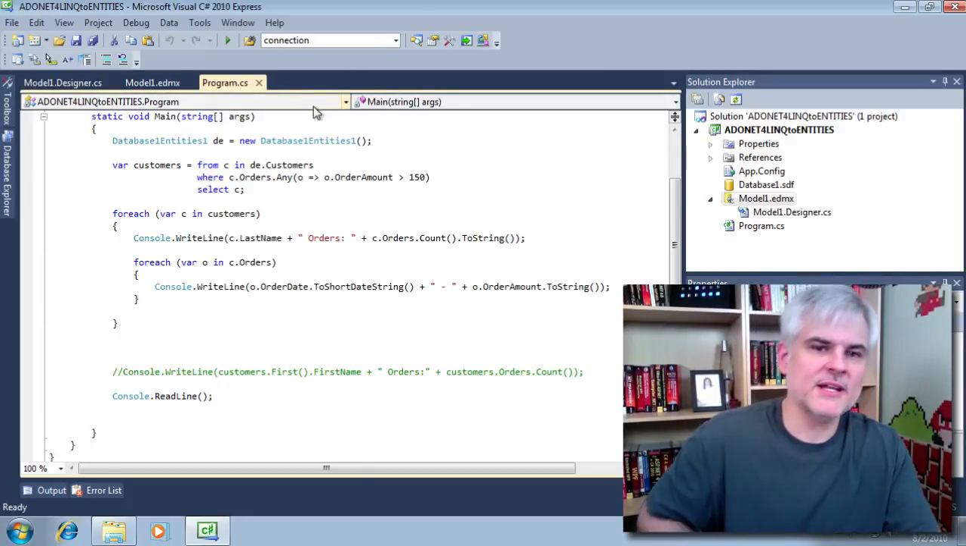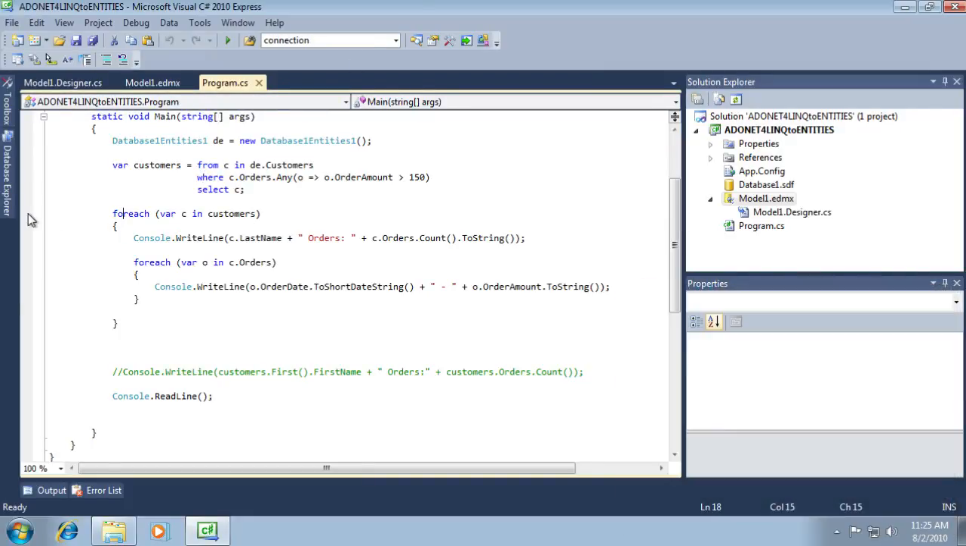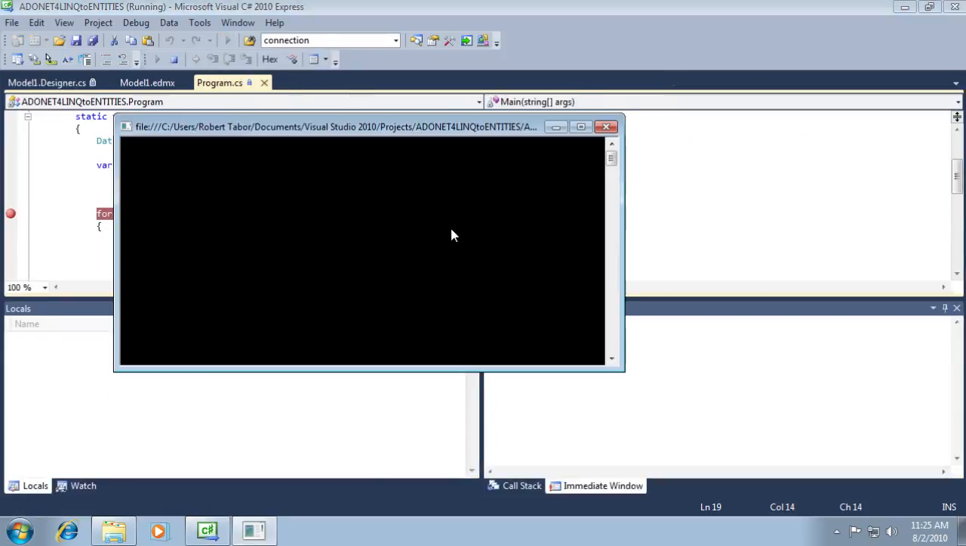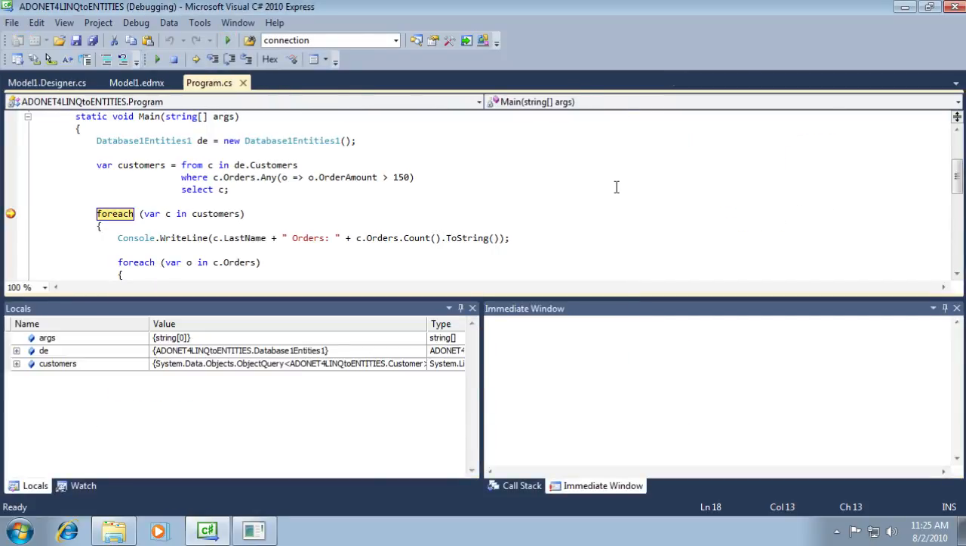Okay, so now let's do this. Let's put a breakpoint here in our for each statement. Notice here we've defined our LINQ query, and now we're going to head into our for each, and I'm going to run the application, because I want to explain another feature of the entity framework. When we run the application, we hit our breakpoint.